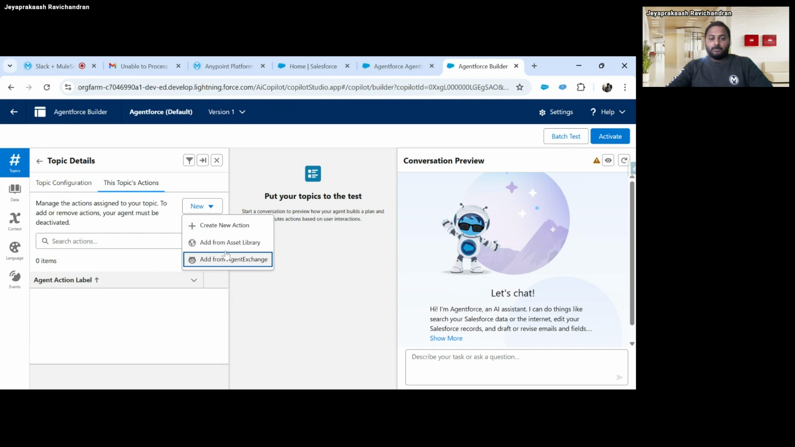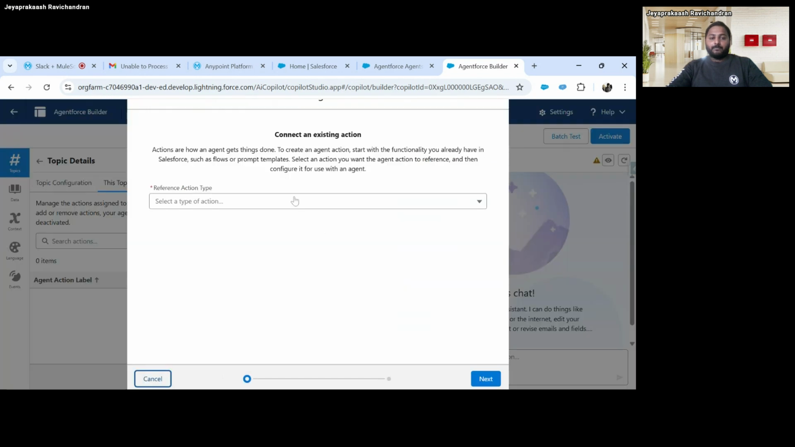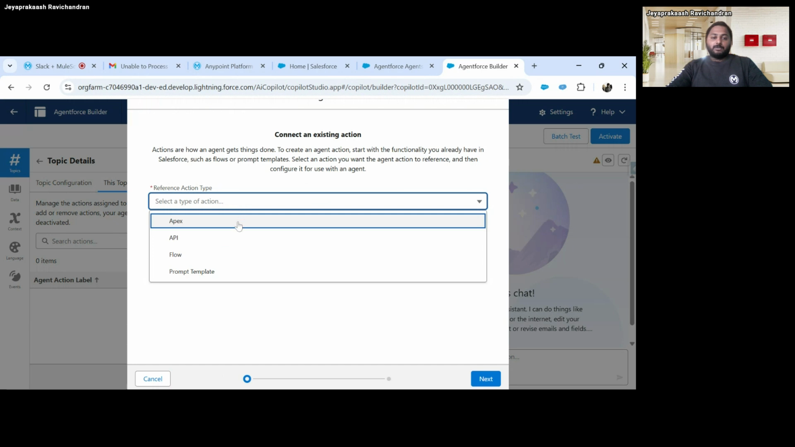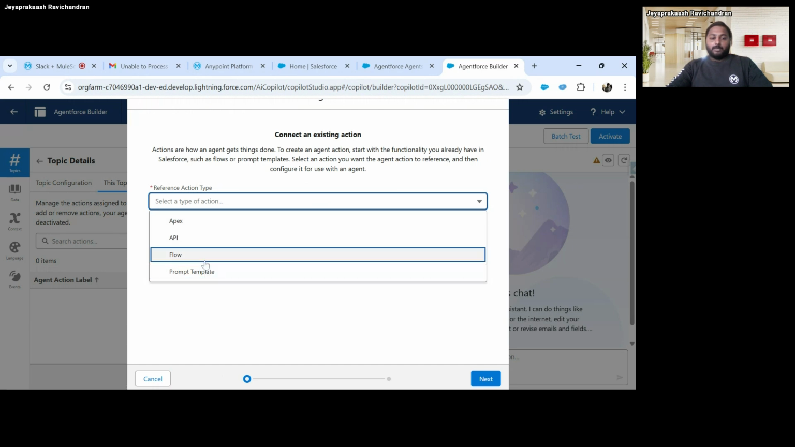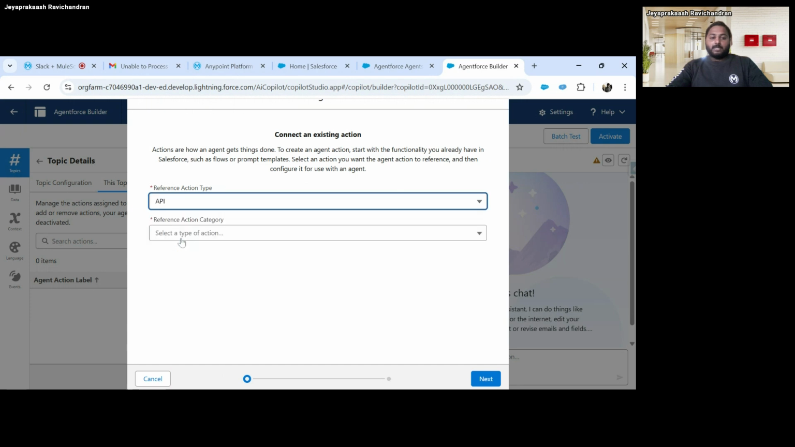Either you can add from the asset library, which will have a predefined list of actions already created, or you can click on create new action. So you have this reference action type in Salesforce, which can be an Apex class or an API or a flow or a prompt template. Okay. Now we are going to select API.